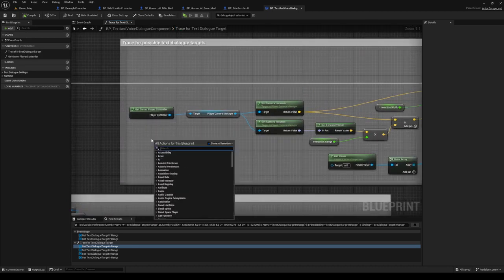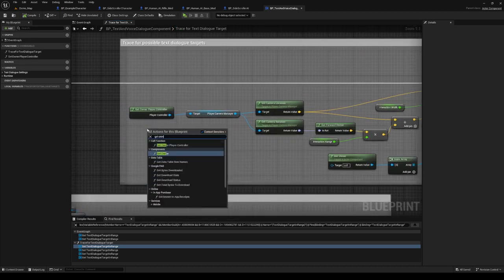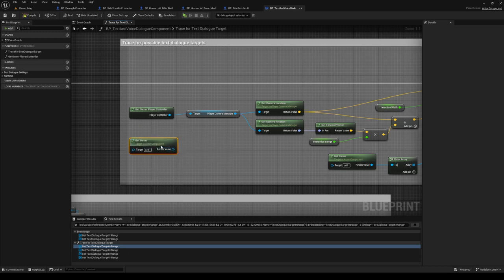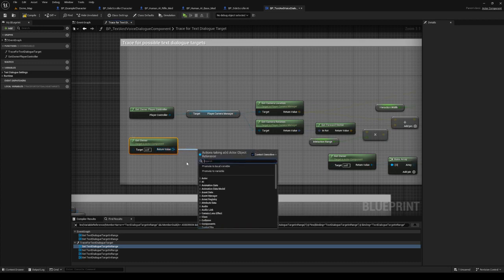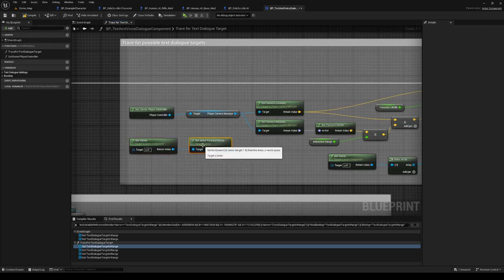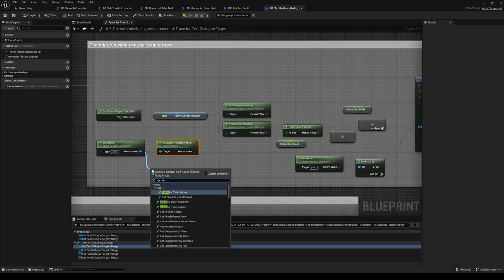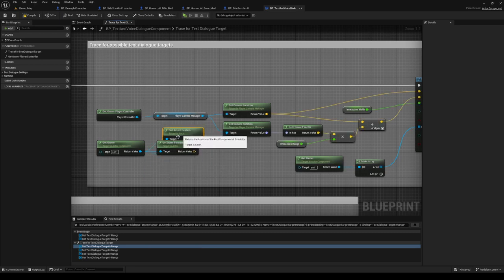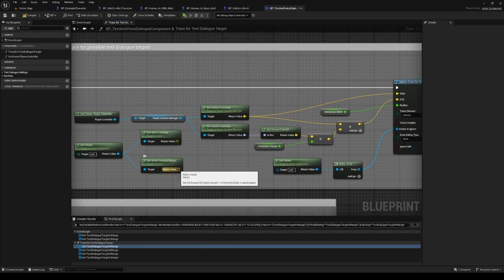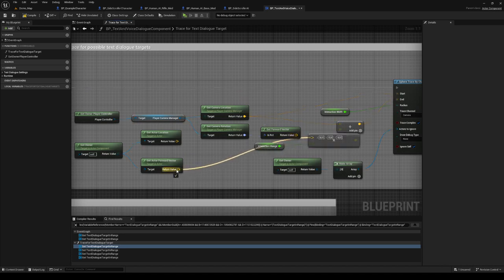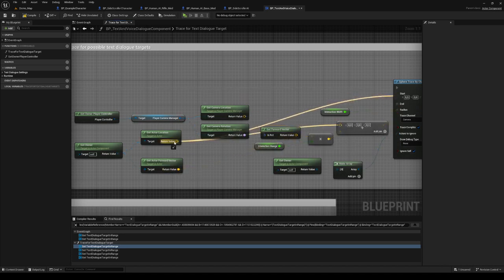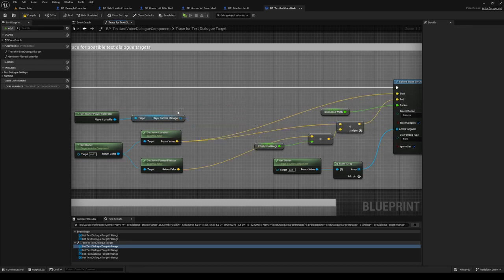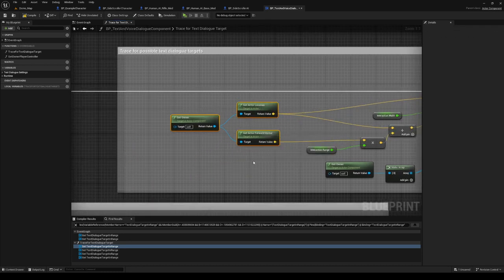So I'm going to grab get owner. This is going to give you the owner actor, which in this case is the player character, and I'm going to get actor forward vector, and I'm going to get the actor location. Then I'm just going to Alt-Control click and drag to change from this get forward vector into over here, and from our get camera location this over here, and then we can delete these nodes here.